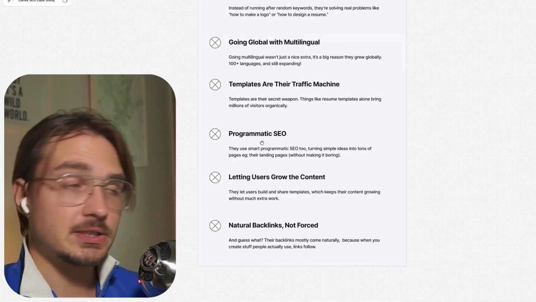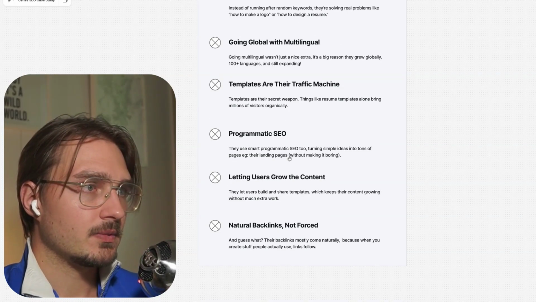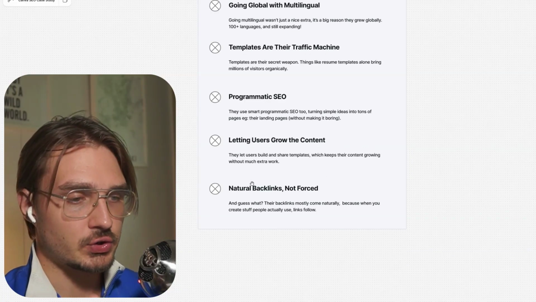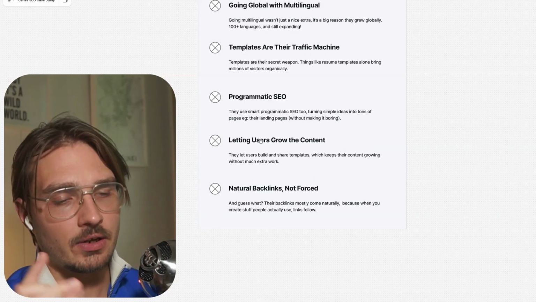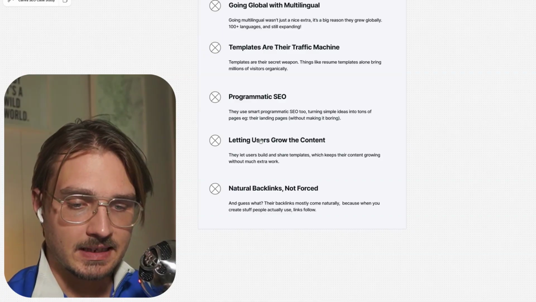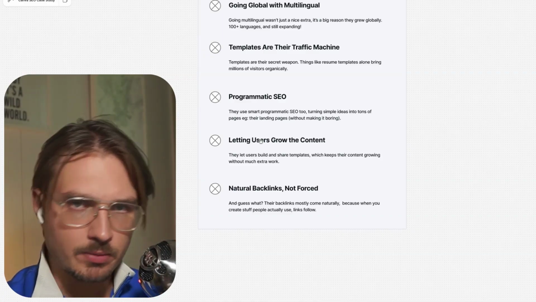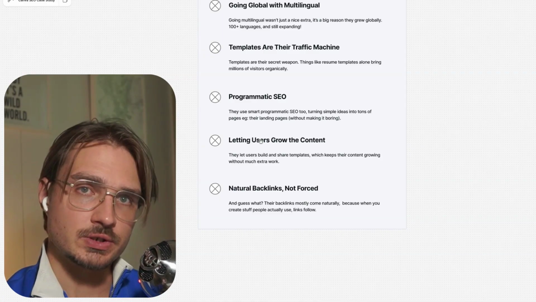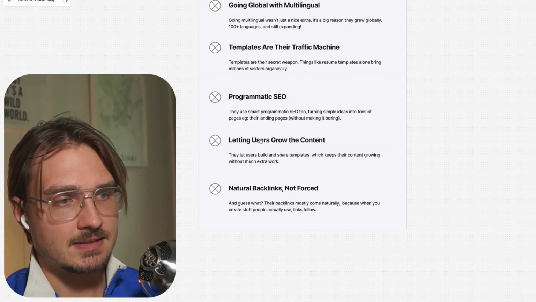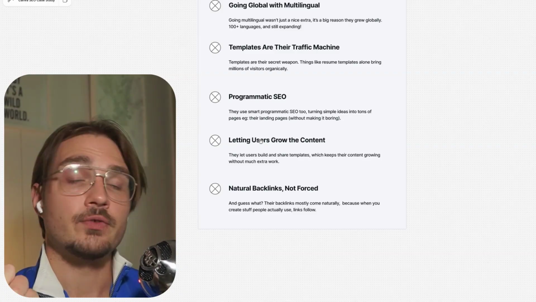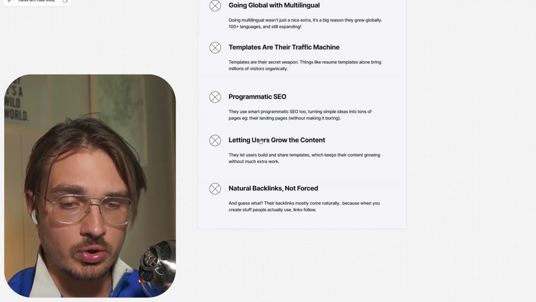They did a solid programmatic SEO. They turn simple ideas into tons of pages, like the landing pages I showed you. They are heavily relying on user-generated content. I didn't cover this aspect so far, but many of the templates that Canva has, probably all, are generated by users. If you have the chance to do that, it's less effort for you, more benefits for the users, more enjoyment for them, and you're going to also grow your website way quicker.